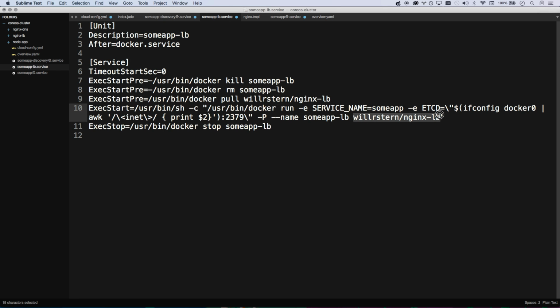It's willrstern/nginxlb. And all you do is you run it and you pass it two things. You tell it the service name that you're listening for and that you're load balancing for. And then you give it another environment variable called etcd. And this is simply your IP address and port that it can access etcd from. So in this case, we're running this command right here to get the internal etcd IP address, which is always port 2379. So we're passing this in. This won't change. The only thing that'll change is what your service name is called. So in this case, we're load balancing some app. And then I gave it a name, some app LB.